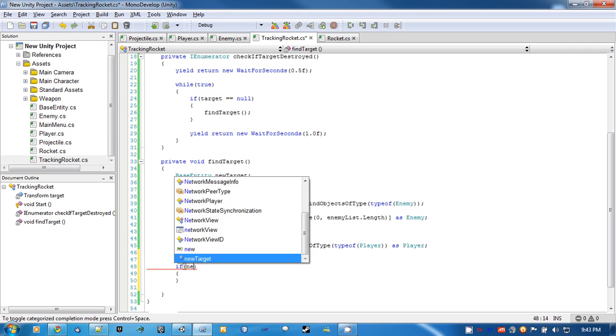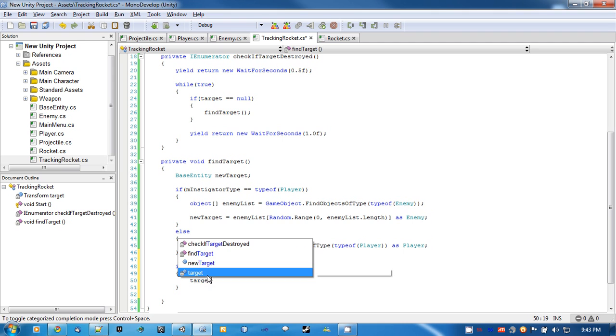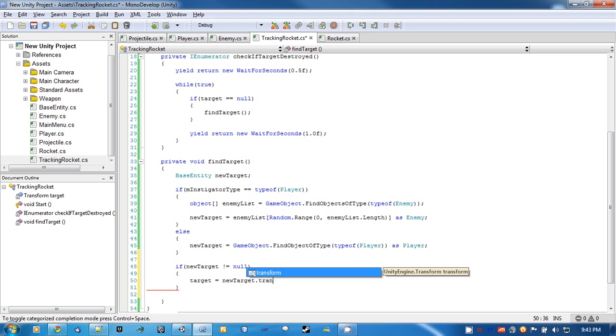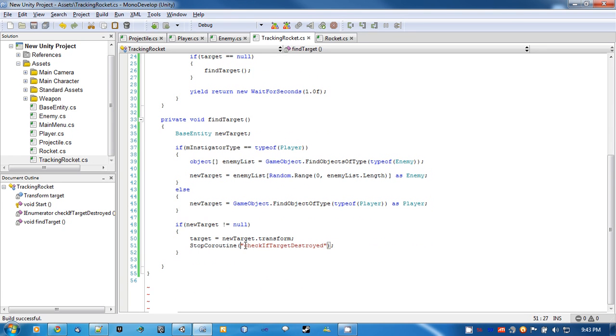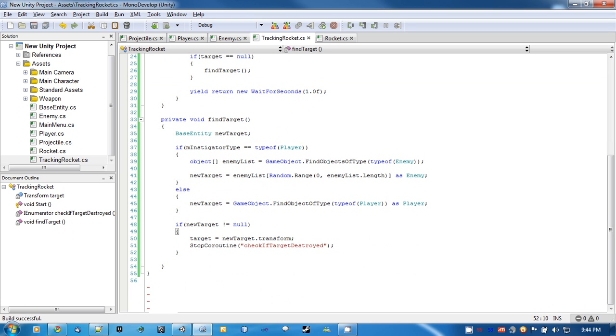If new target found something, so it's not equal to null, target is equal to new target dot transform, and then we're going to stop the coroutine, check if target is destroyed. Also keep in mind that stop coroutine takes a string and not an actual function. Start coroutine takes both. I don't know why.